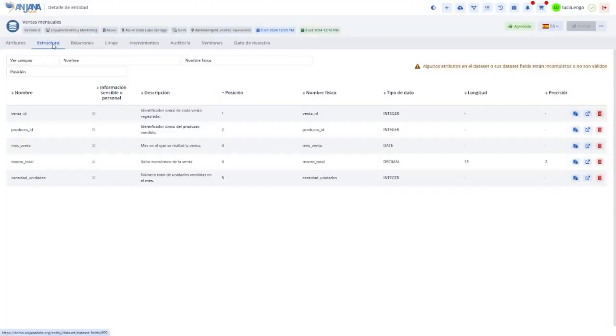If we go to the Structure tab, we will see that in this case, since it is a structured dataset, it has a structure of fields where we are going to see the different columns, a description for each of them, the position, the physical name, the data type, and so on.